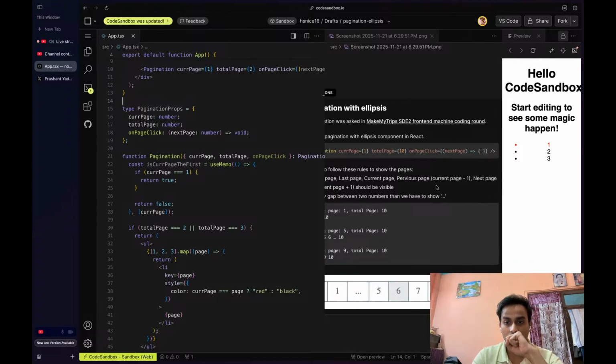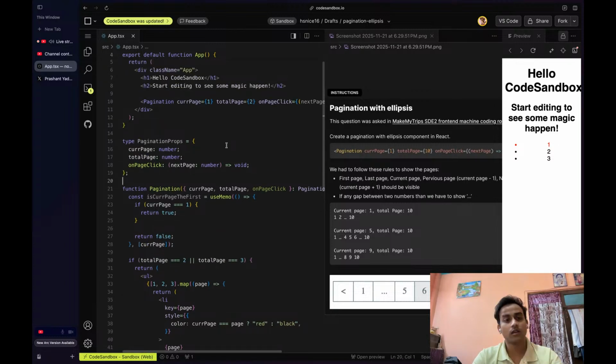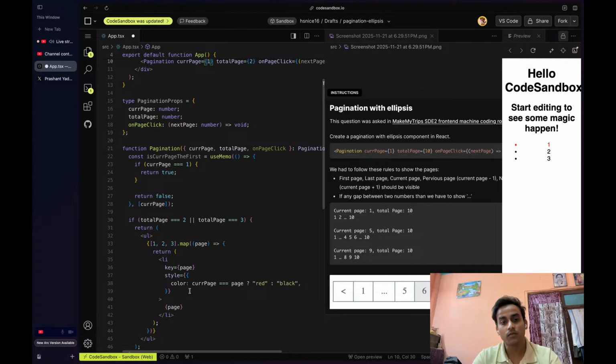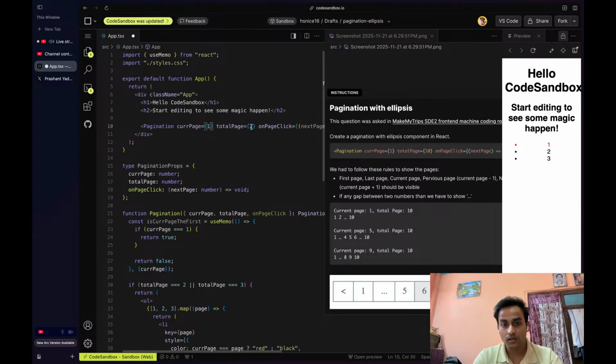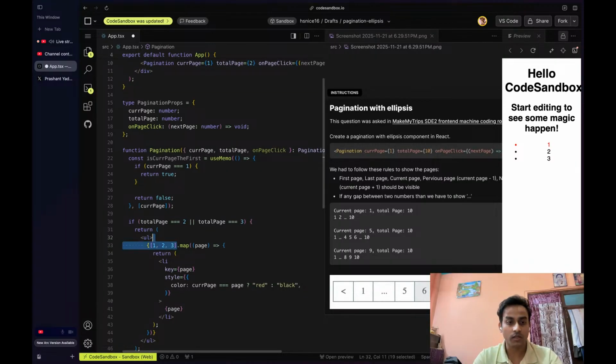There's no previous page. The next page is 2, which is visible. And the last page should always be visible, which it is in our case. If there are any gaps between two numbers, then we show the ellipsis, and there are no gaps. If we pass current page as 2, it's working fine. Current page as 3, it's working fine. Now suppose total pages are not 2 or 3. Wait, I think here it should be total pages and not this.